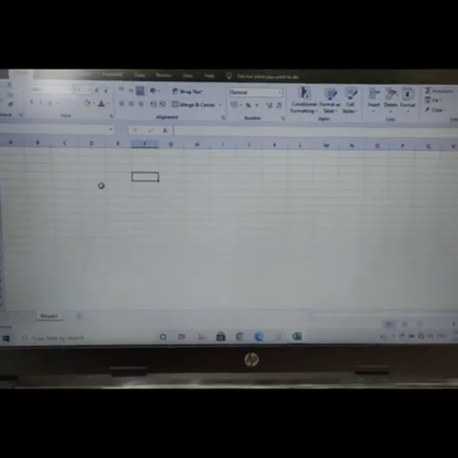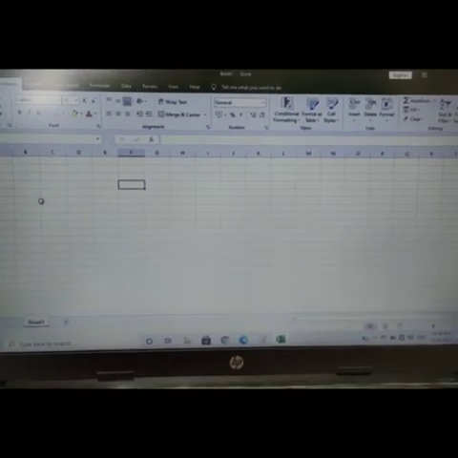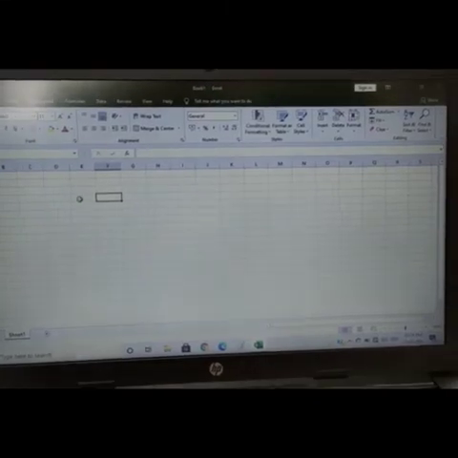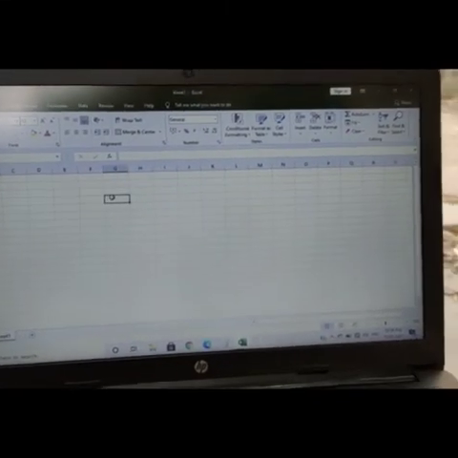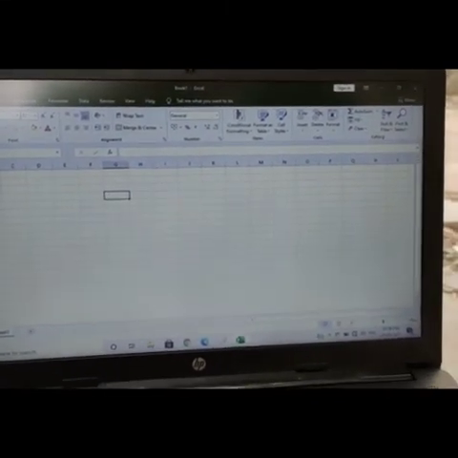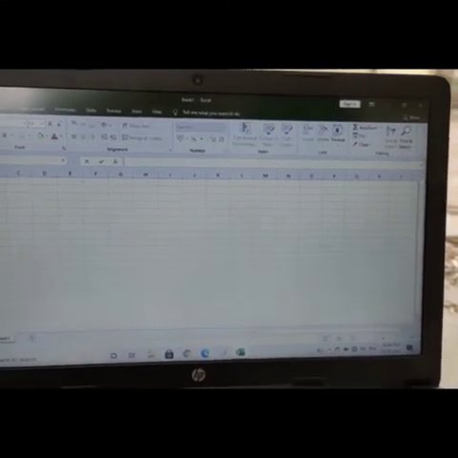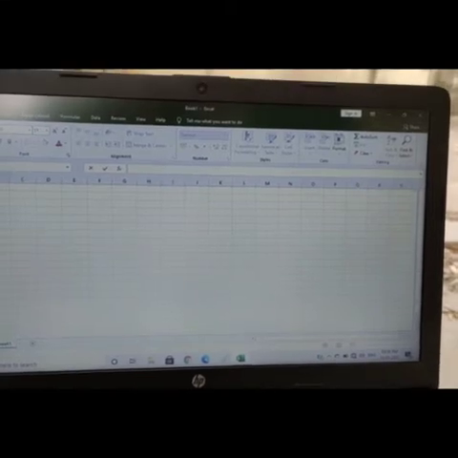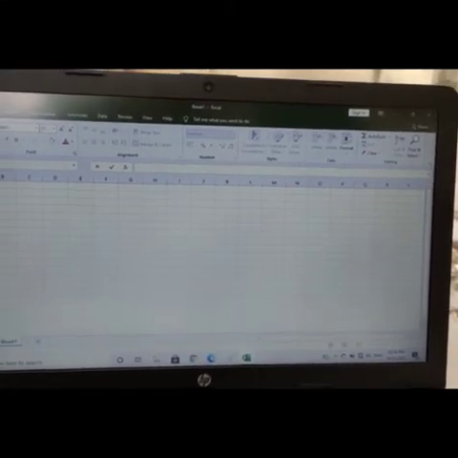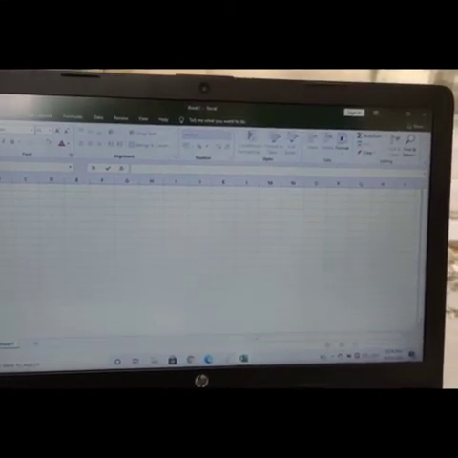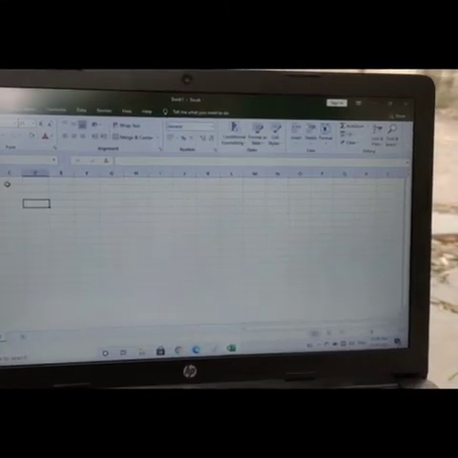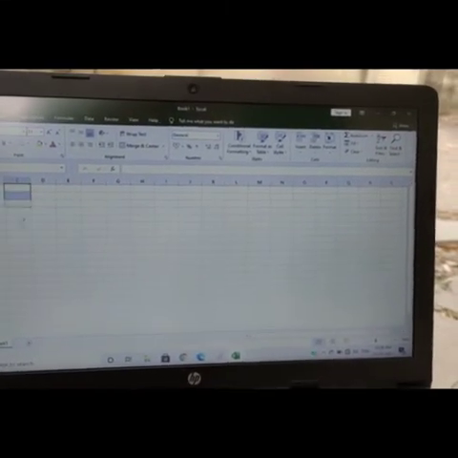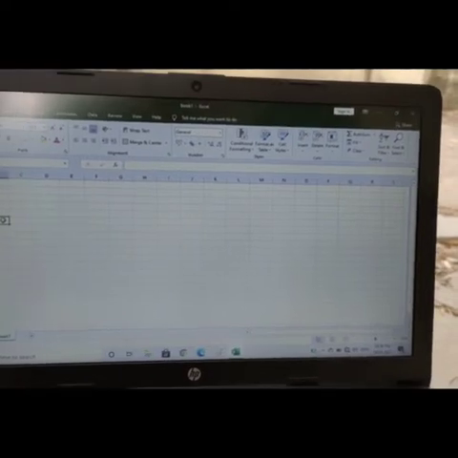The combination of rows and columns are known as cell. This is cell. This is cell. And horizontal lines are nothing but rows and vertical lines are known as columns.